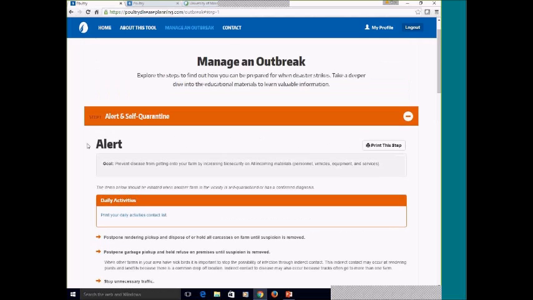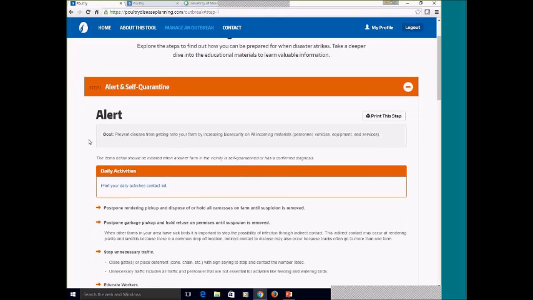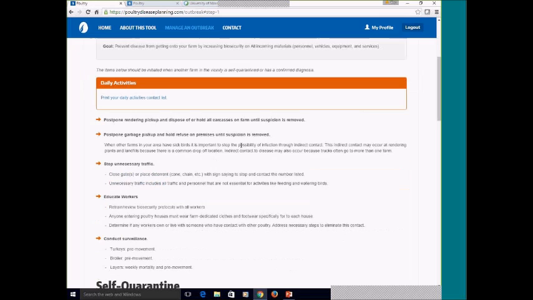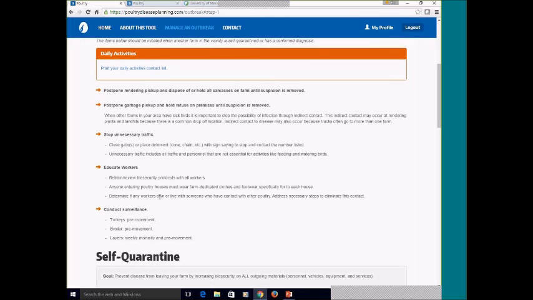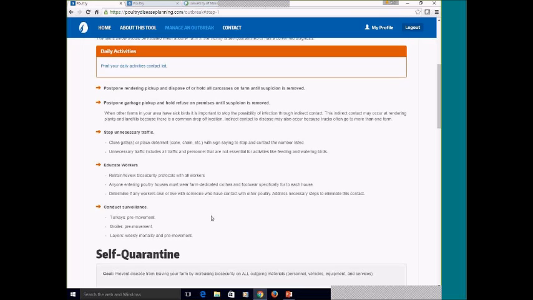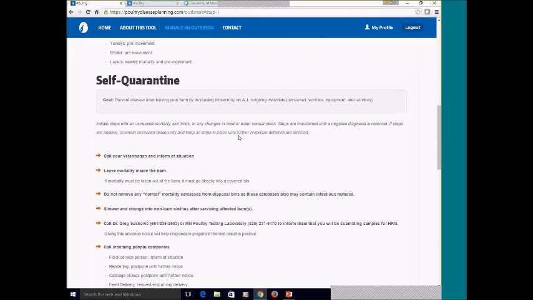So alert and self-quarantine, we defined alert as how to increase the biosecurity on all incoming materials on your farm to prevent disease getting onto your farm. So it's stopping unnecessary traffic if your neighbor's birds are sick, educating workers. It's just a little bit of higher biosecurity when other farms in your area or far away are sick. And the self-quarantine one is when you're going to use, hold on.